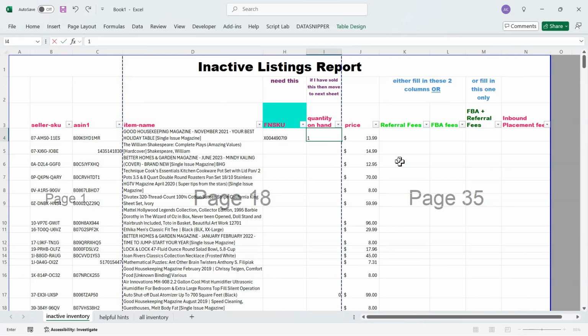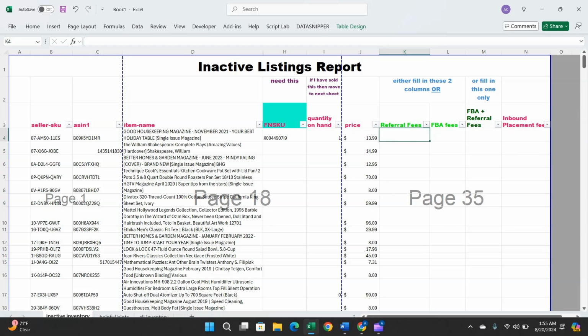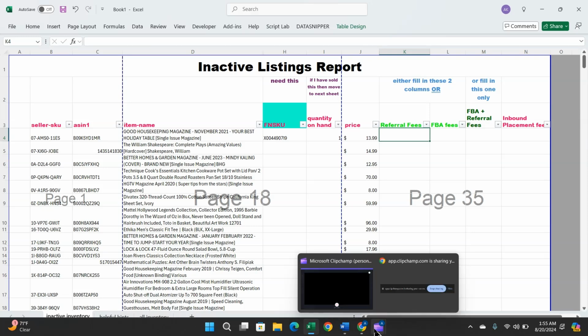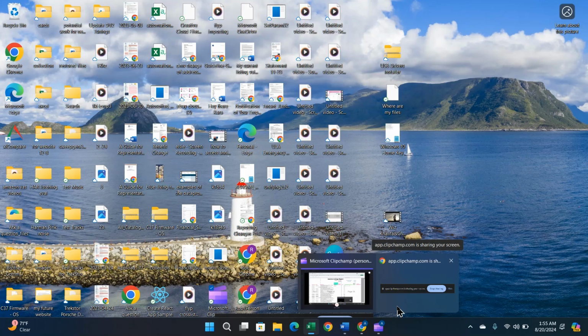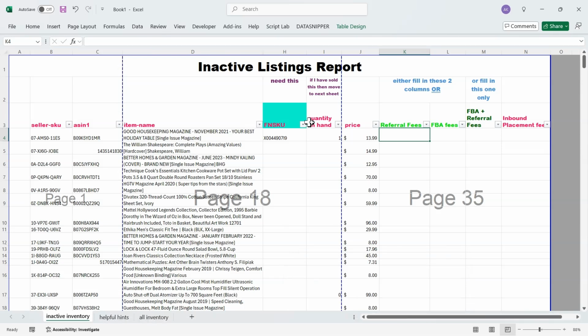So you write a quantity of 1 because you verified that I've never sold it and I've never sent it in. And then you go grab the referral fees, the FBA fees, and the inbound placement fees. I'll make another video for how to do that. But first step is to identify whether or not the items really belong on this sheet. And that's how you do it.